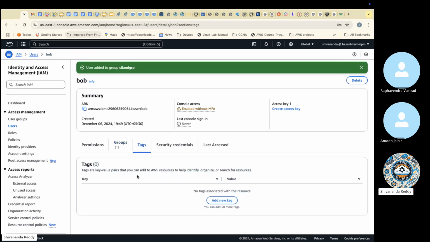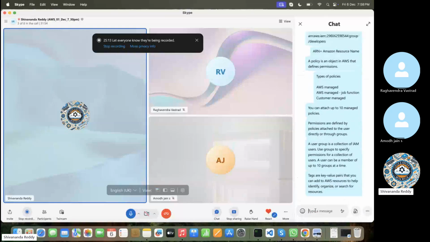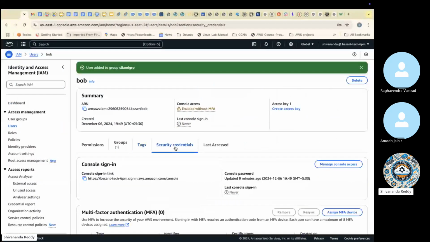Tags, additional information about the user. If you want to add any additional information, we can add it like this. Tags or key-value pairs, we are able to add them. Then security credentials are very important. Remember, this is the sign-in link for the user to log in. Console password, when the last password was updated, then whether the user logged in or not. Last console password sign in, never.